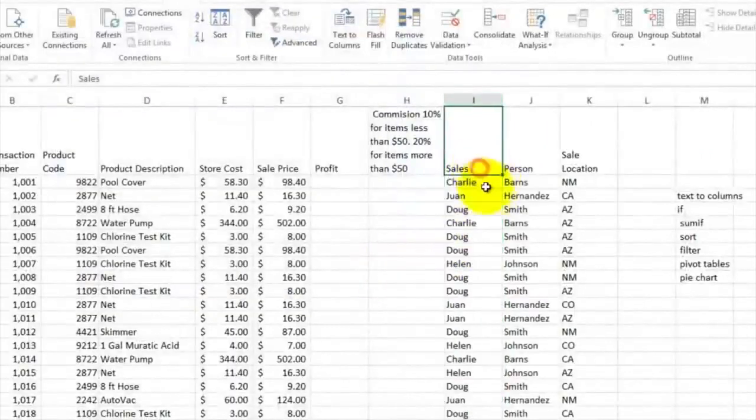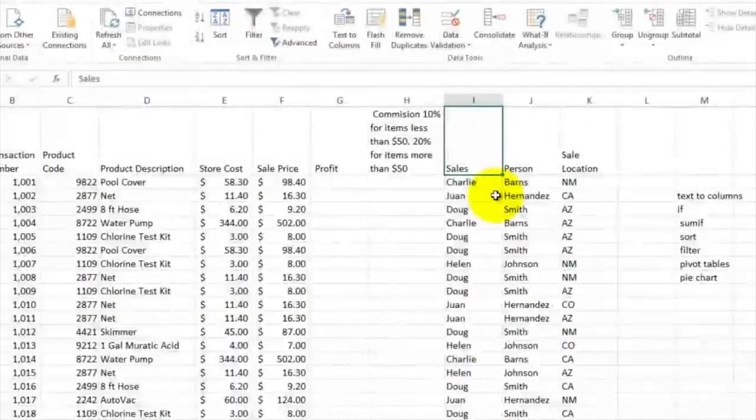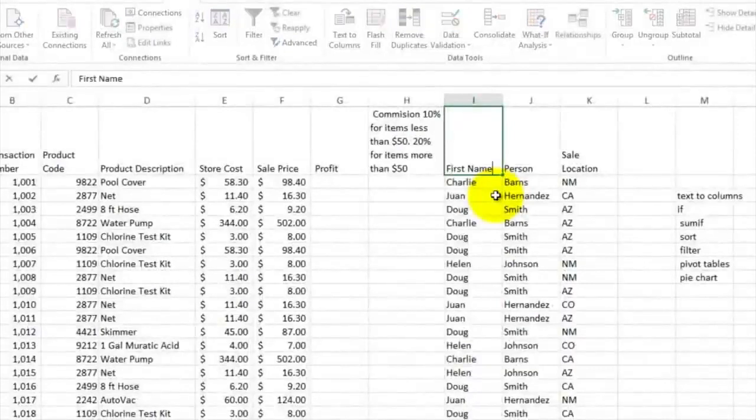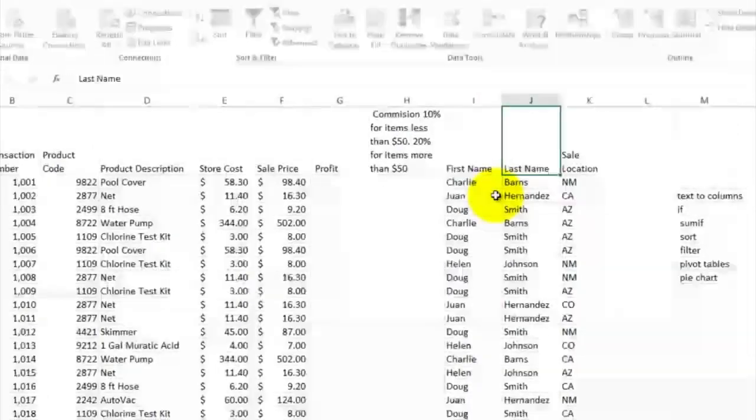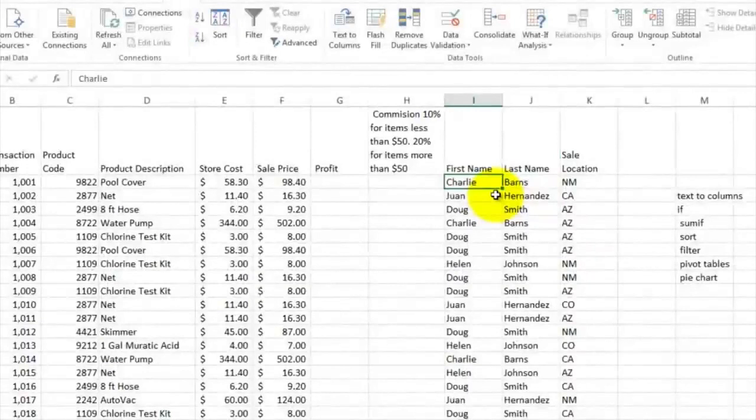Now let's change these headers, since it makes more sense to say first name and then last name for each of the salespeople. And so we've added a column.